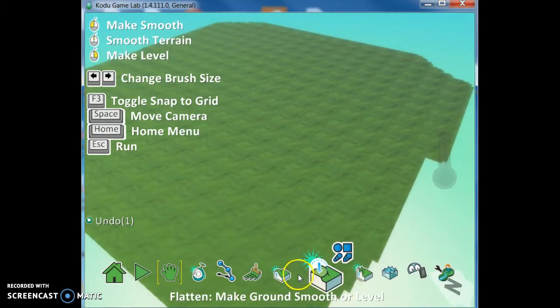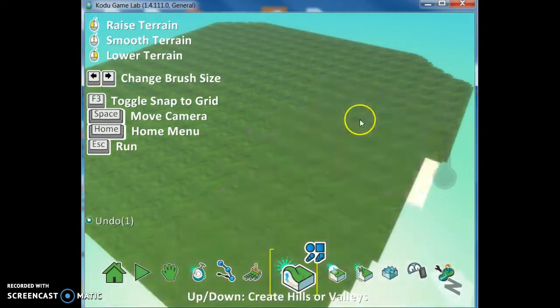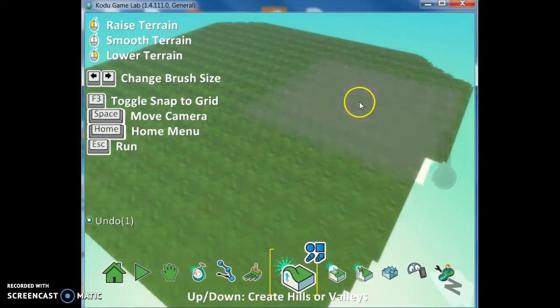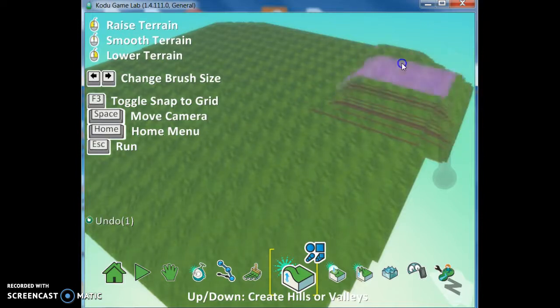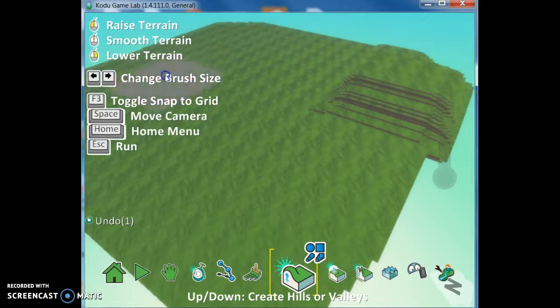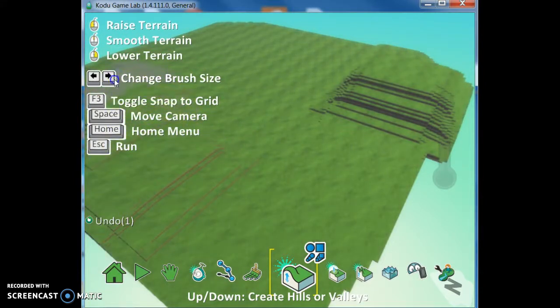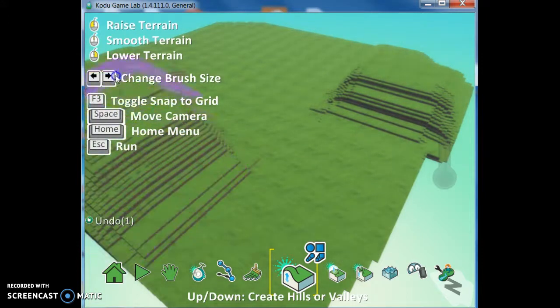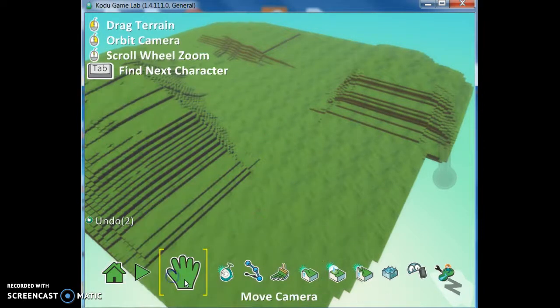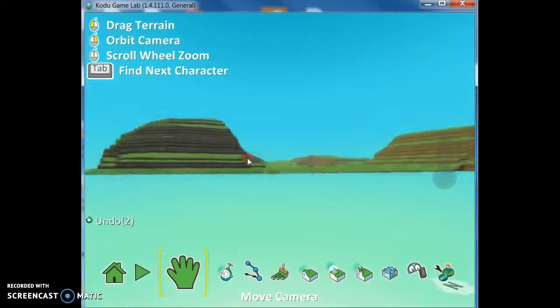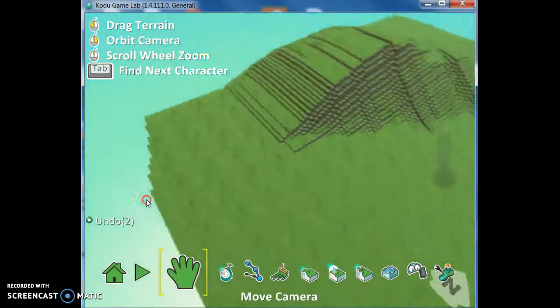So what we need to do is use the Hill tool. And I'm going to use a bit of a smaller brush, and I'm going to create some nice hills over here, and how about over here as well. There we are. So we've got nice hills, and now when we go back to the Move tool, the hand here, and flatten it, you can see we have a 3D world.